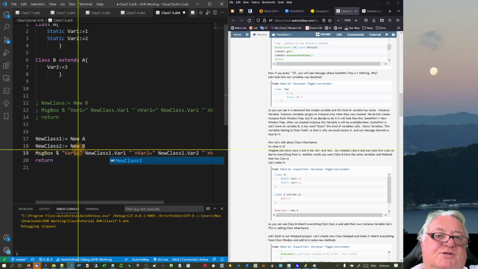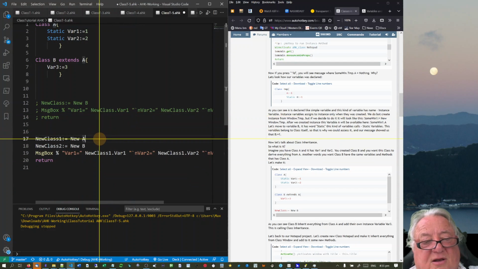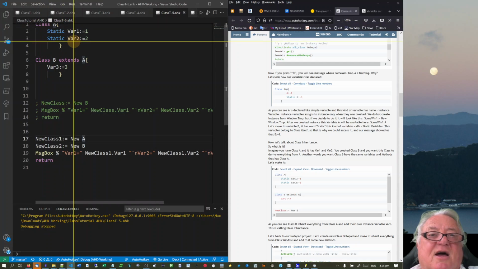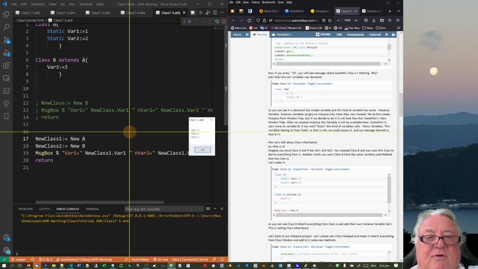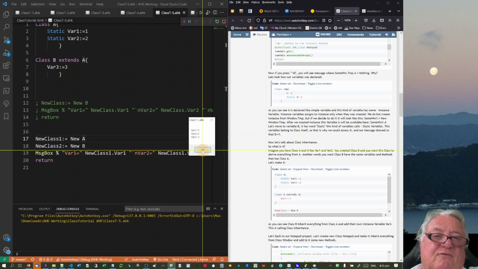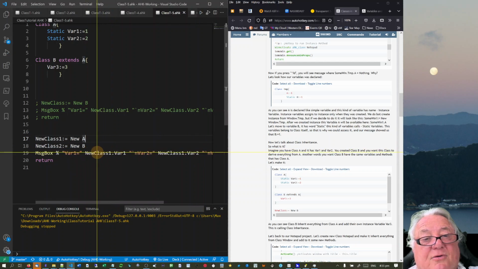So the new class 2 is the B that accesses that, but we can have a new class A that we're accessing those via a call that way. Doesn't make any difference. So if we just run that one there, you'll see we've got var 1, var 2, var 3. So they all actually come. Now I can also just take that out through there.